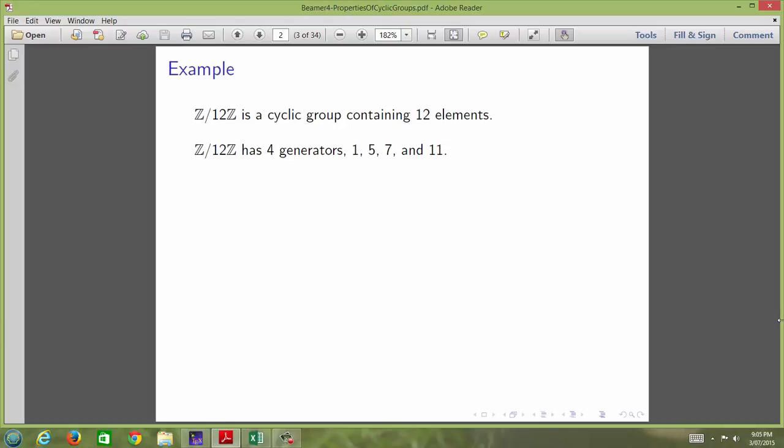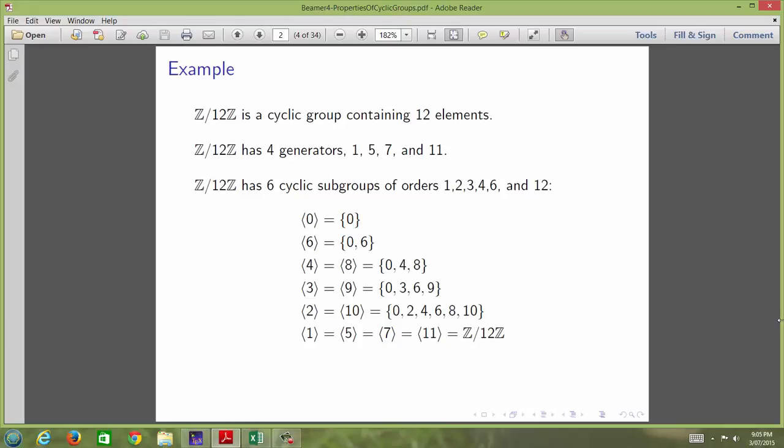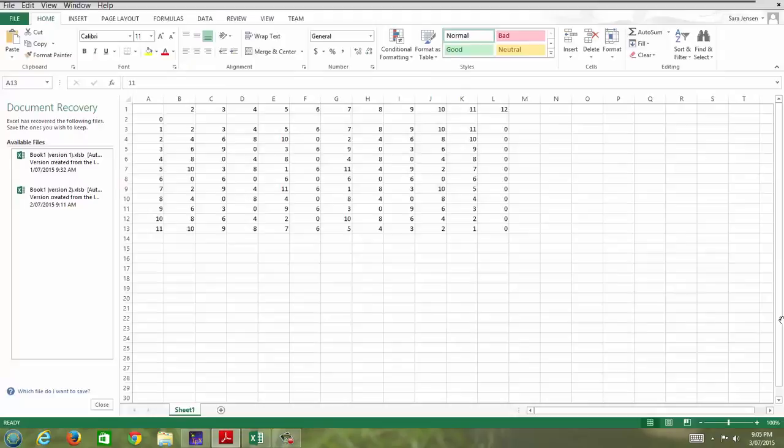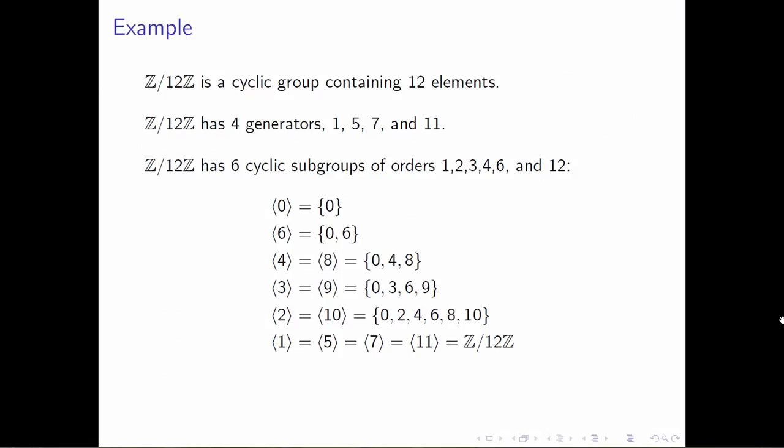And what's great also about our table in Excel is if we stared at it a little bit longer, we would have noticed a lot more. So we would have noticed, for instance, that Z mod 12Z has 6 cyclic subgroups, and the orders of these cyclic subgroups are 1, 2, 3, 4, 6, and 12, which is kind of interesting.